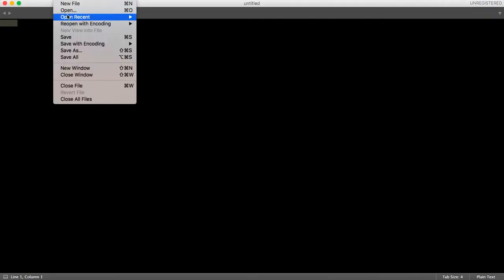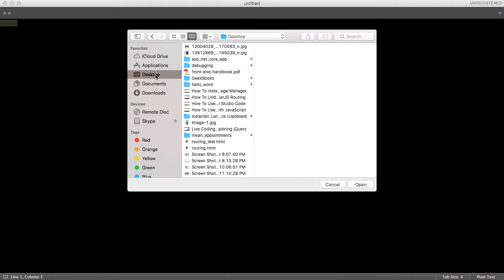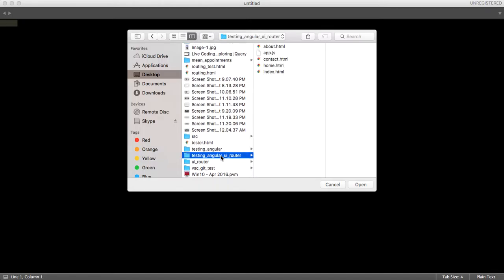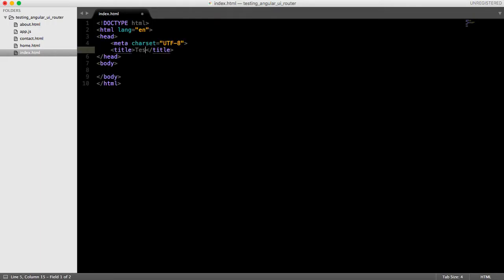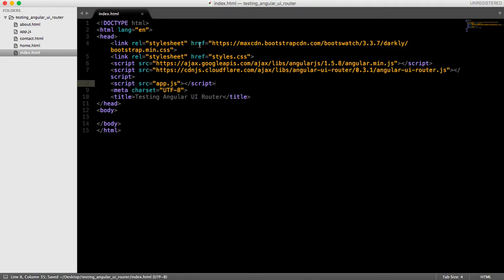And let's go into Sublime and open it up. So we're going to go to desktop and testing-angular-ui-router. Now that we have it open, let's open up our HTML and stub out the boilerplate code. We're just going to say testing Angular UI router. In order to do this, I need the CDN for Angular, the CDN for UI router, and I'm going to use Bootstrap. I'm going to use Bootswatch actually, which is just Bootstrap that's been made into a certain theme. This is a darker theme, so it's kind of cool. So I'm going to paste those in right there. You can follow the link.